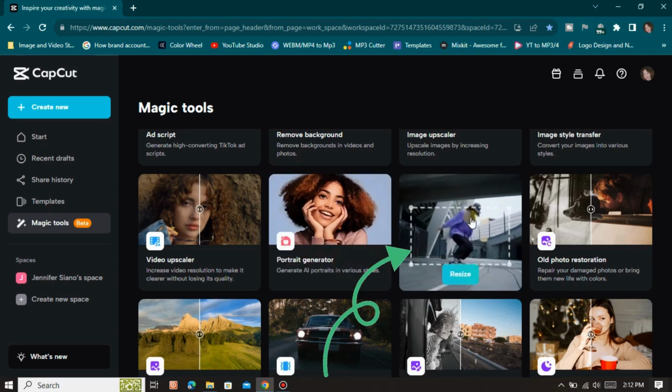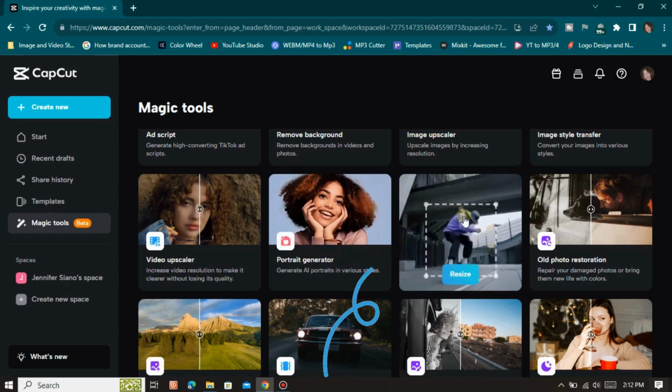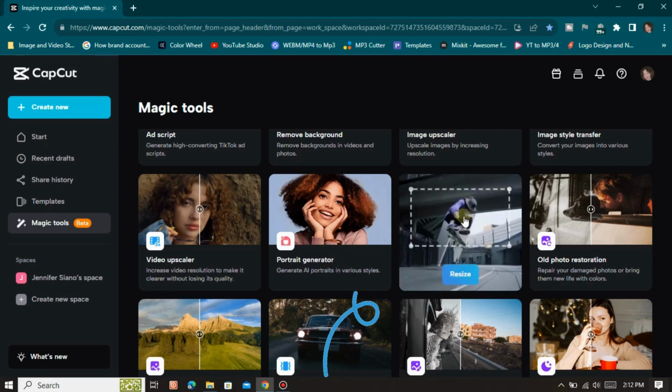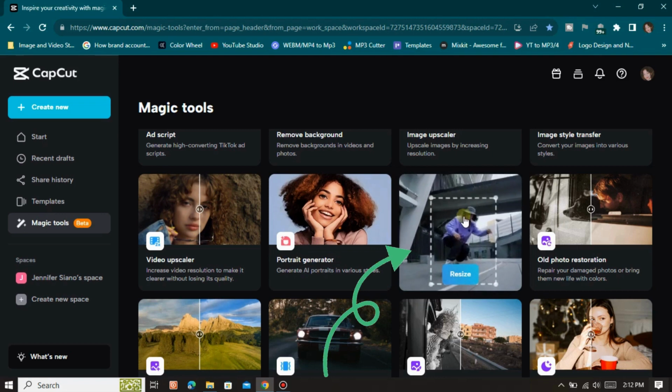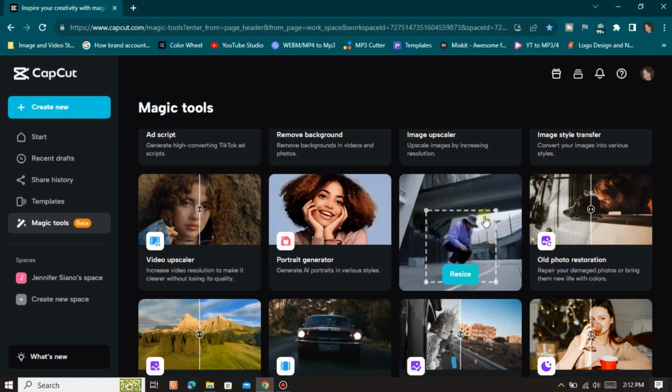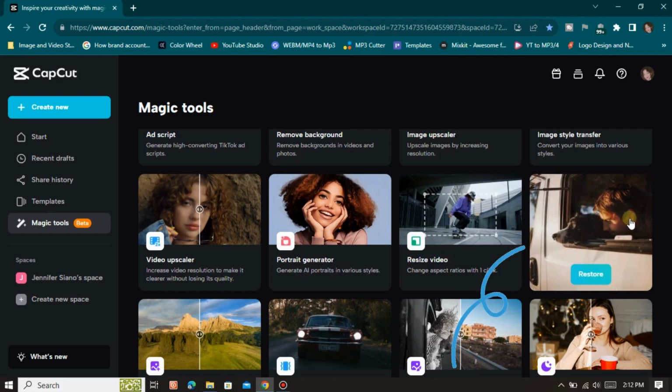You can use the video resizer tool to change the aspect ratio of your video. You can choose from various ratios such as 1:1, 4:3, 16:9, or 9:16. You can use the photo restoration tool to restore your old or damaged photos. The tool will fix the scratches, stains, tears, and colors in your photos and make them look new again.